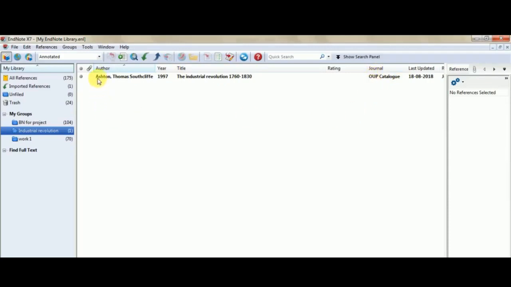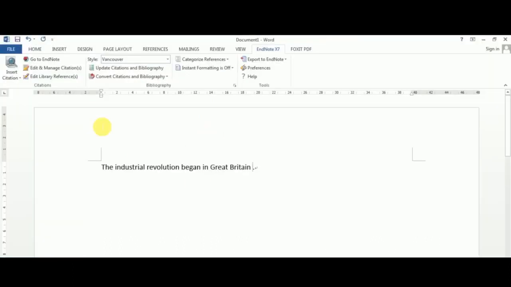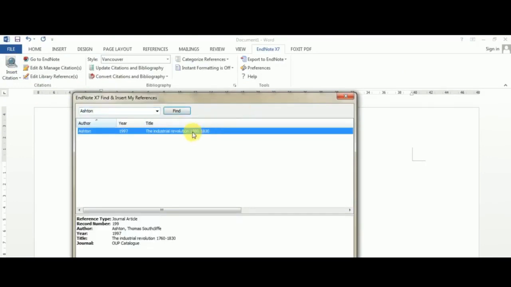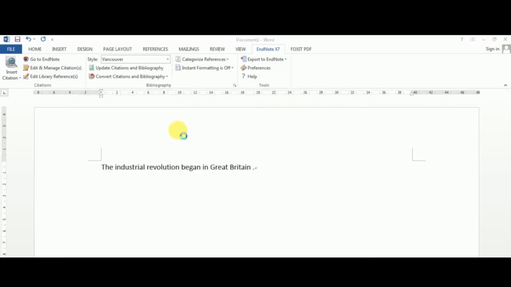I can see that this is the name of the author, Ashton, so we'll just put it there. I go for insert citation, and I put Ashton here, and then I can see this comes up, right? I can check that, okay, this is the journal, and this is the name, and so on. Then I can just double click on this, and basically this will be inserted as a reference. If you look into this, you can see that this is the format of the reference.